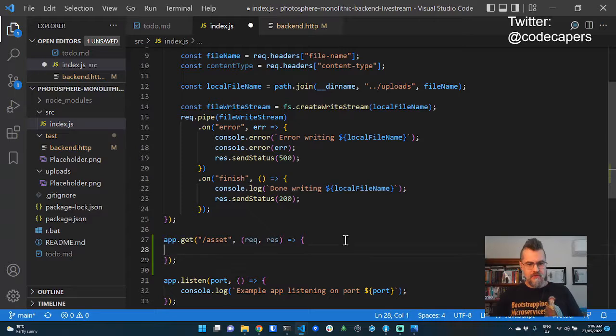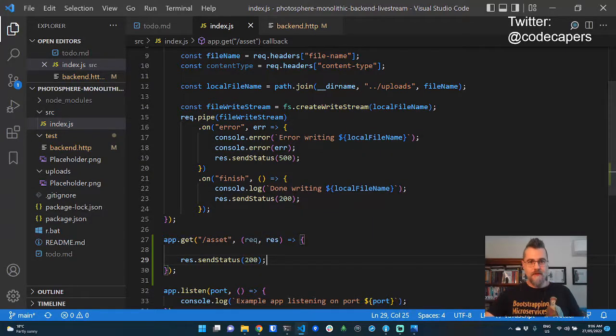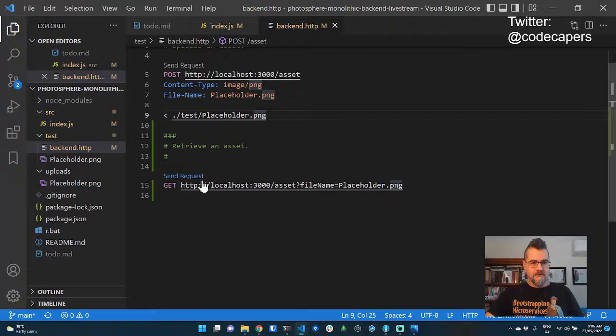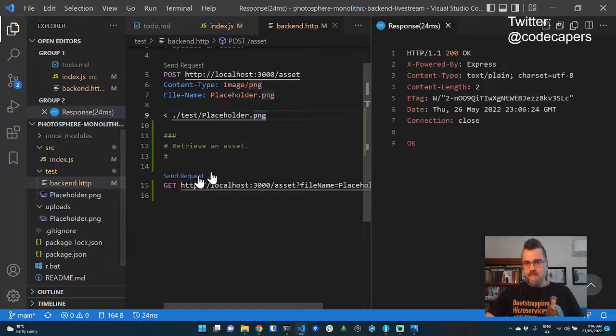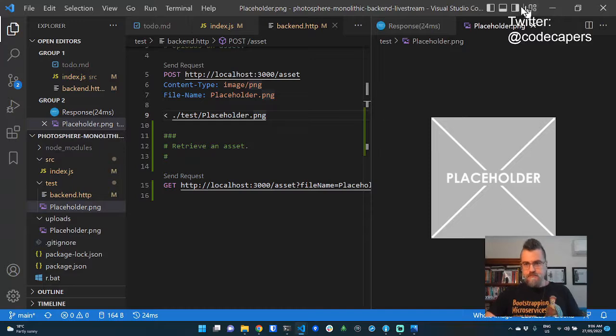So I've got a basic empty request handler there. I could check that this works just like that. But I'm going to get a status code 200 back. So we've got a status code 200, but we don't have what we want yet. We're not actually returning anything. It's just saying okay. But what I want to see here is I actually want to see the asset being returned, the asset that I've uploaded, which is this placeholder asset, by the way.